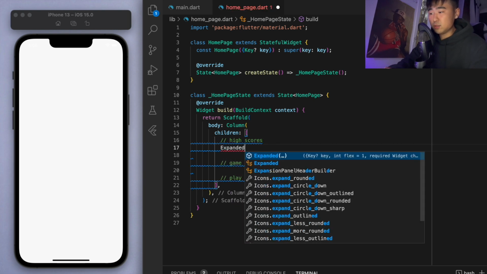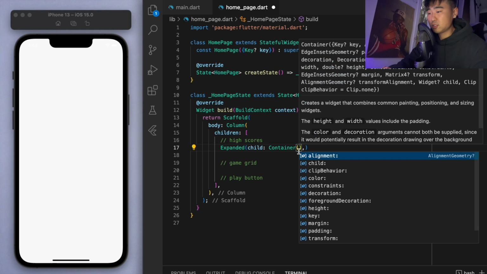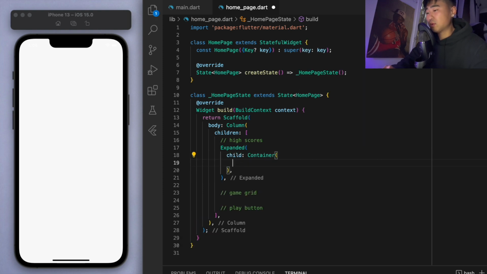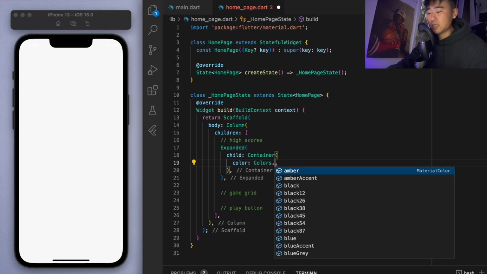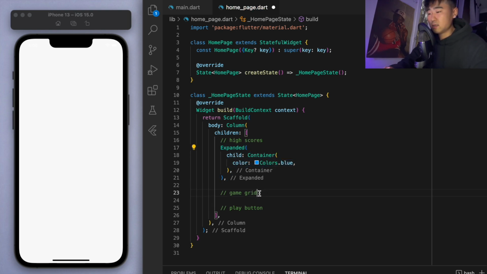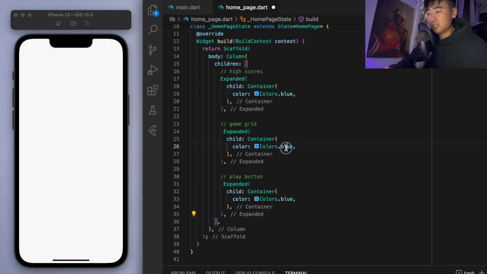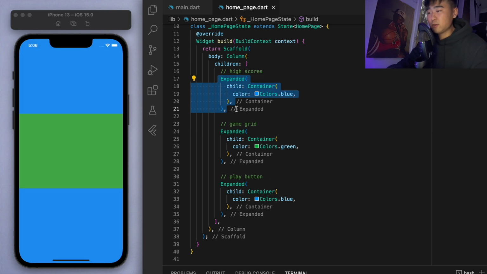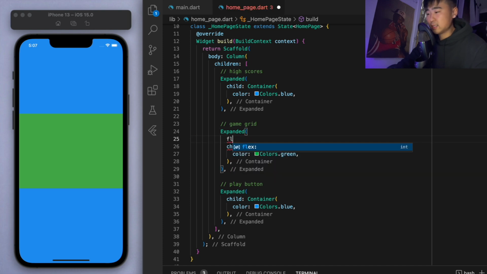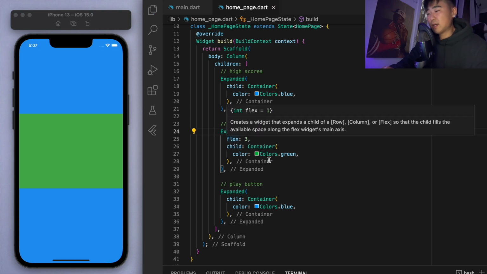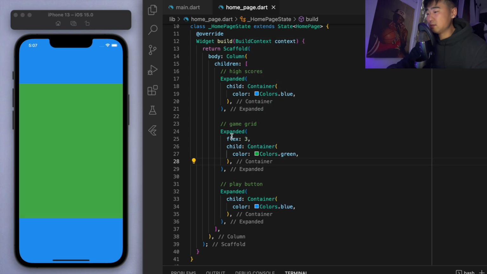So one thing I like to do is to use some expanded widgets to split the screen up in proportions. So for example, if I just give this a color, but let's change the middle one to green. Expanded widgets just fill the entire screen. So 3 of these is going to split the screen into these thirds. And one useful thing is this flex property. So if I say like flex equals to 3 and it's 1 by default, the middle one is going to be 3 times as big as the blue sections here.